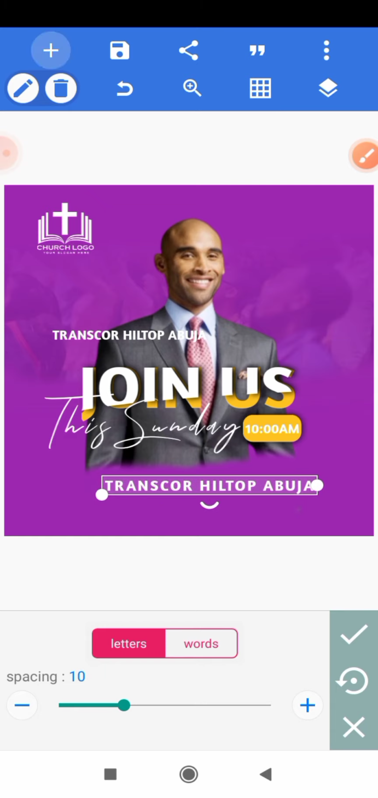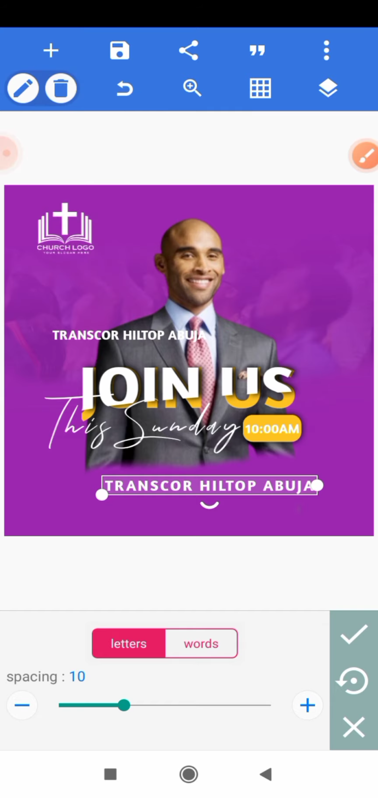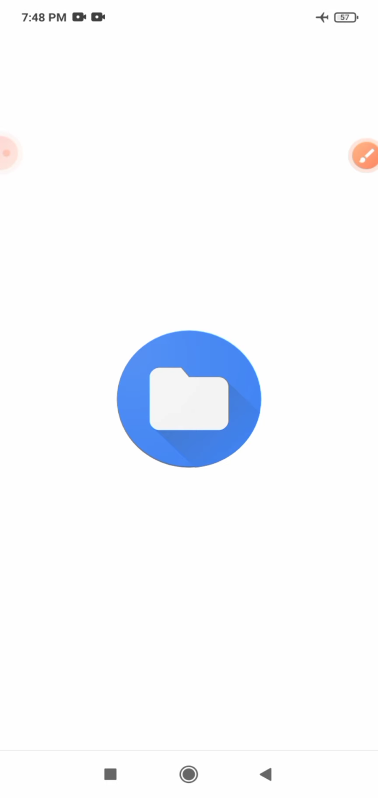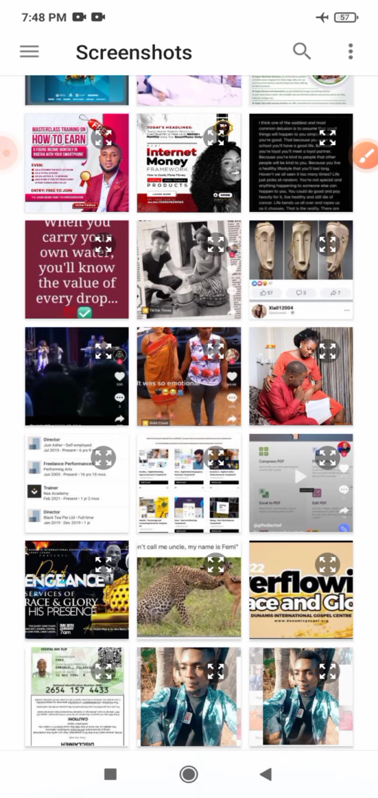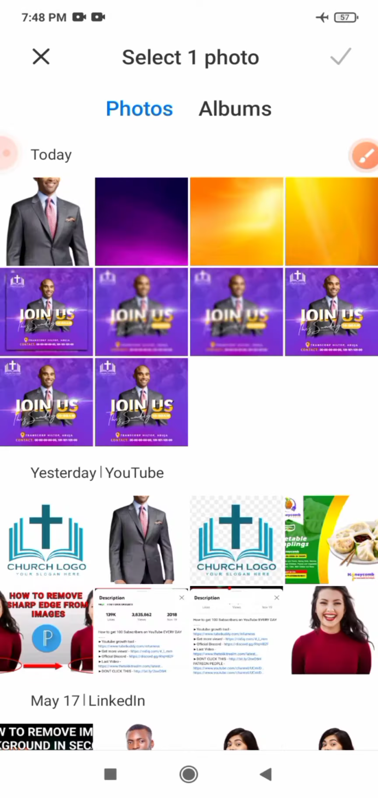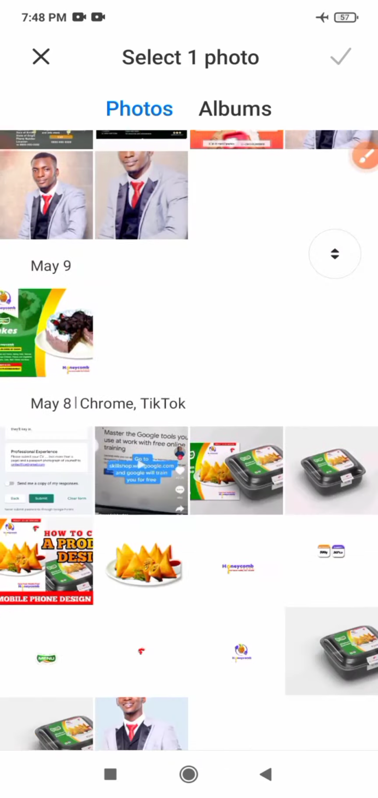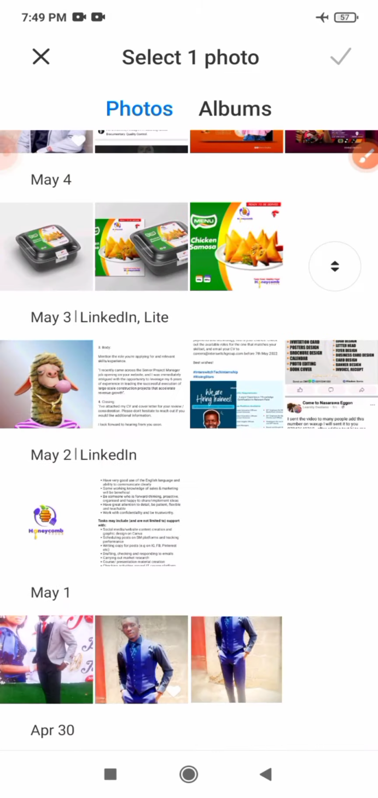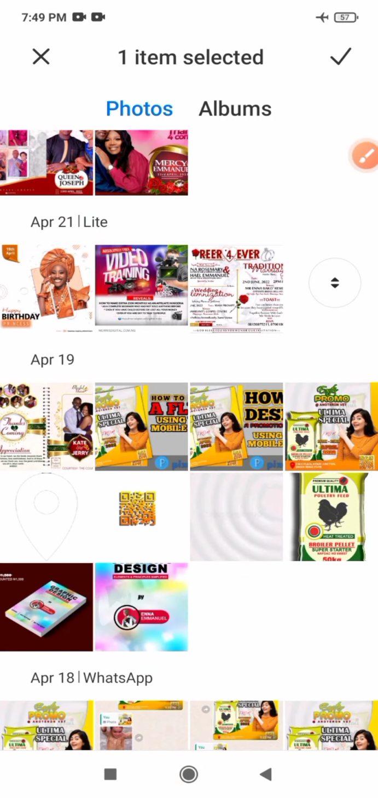So the next thing we want to bring in is our location icon. So we'll head on to the plus option here and from our gallery we'll locate the location icon that we have. So we'll scroll down. I think it's in our gallery. So let's wait for it. Sorry guys, I have a lot of files here, so I'll scroll down and this is the location icon and I have it here.